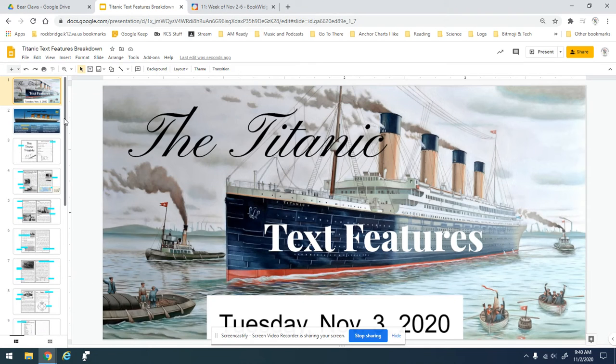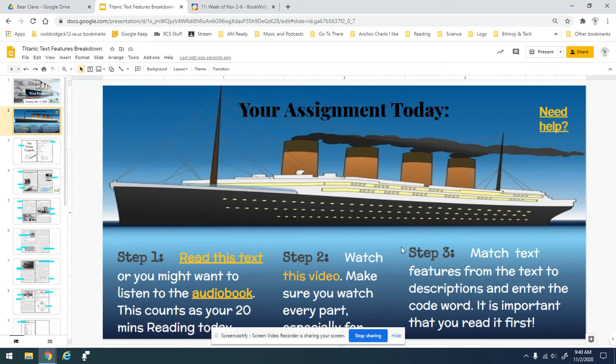I'd like to walk you through how to complete this assignment. It's your only assignment for the day for literacy, so make sure you take your time and thoroughly follow all of the directions. So here's the title. This page describes your assignment.